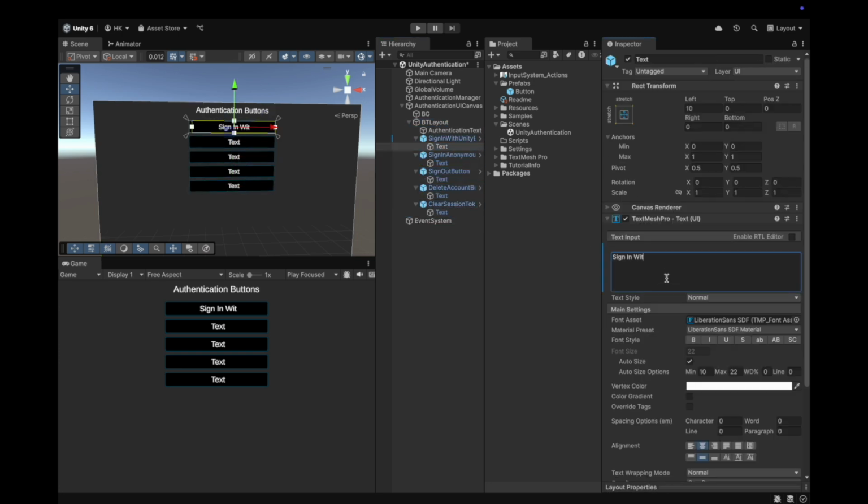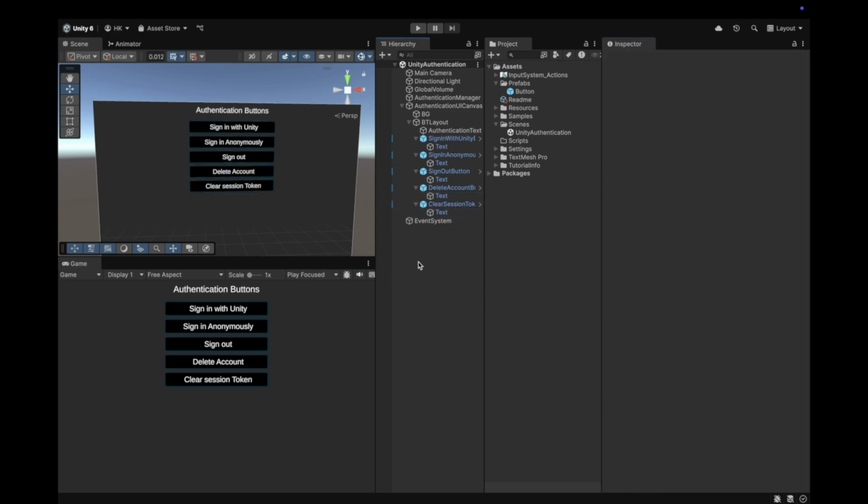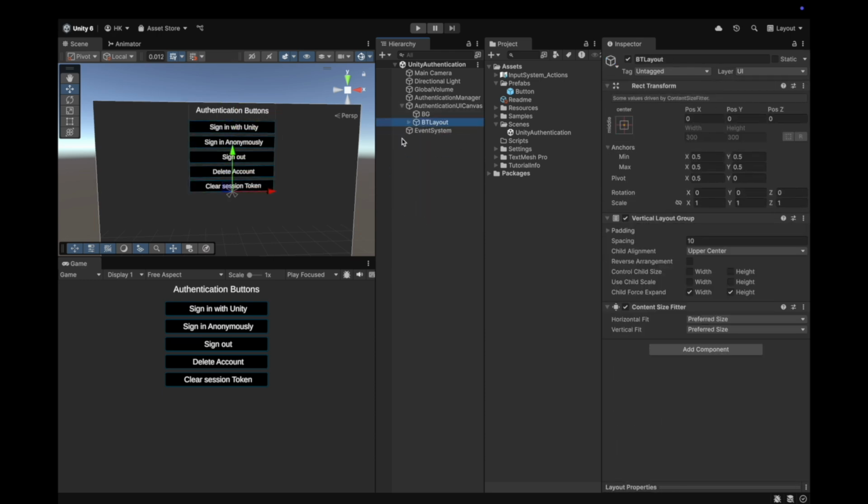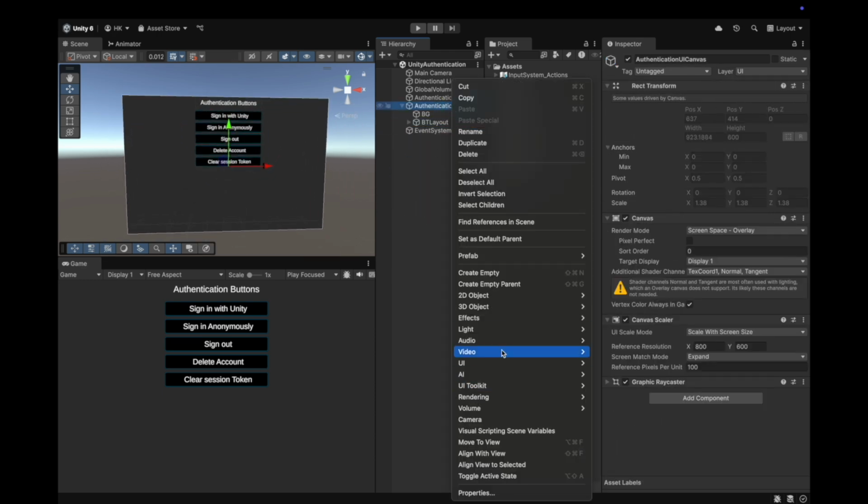We'll give each of the buttons the correct text inside. So sign in with Unity and sign in anonymously, sign out, delete account, this is important, and the clear session token. This usually won't be in your app, I guess, but this is just to show that you can clear it too.